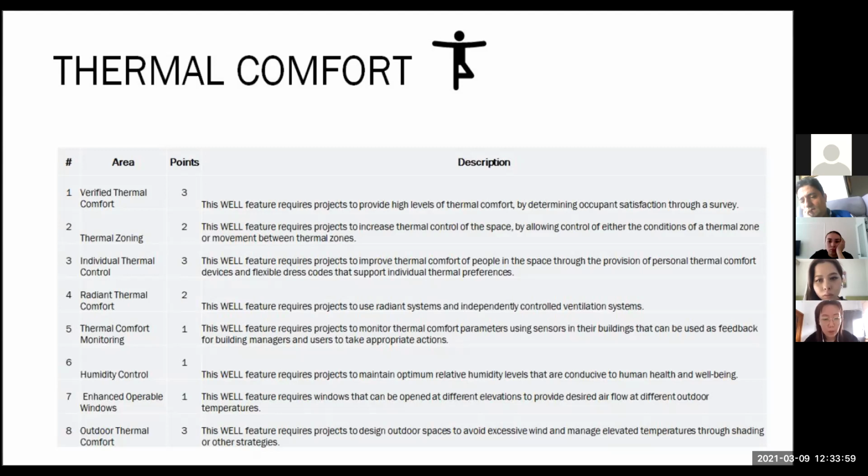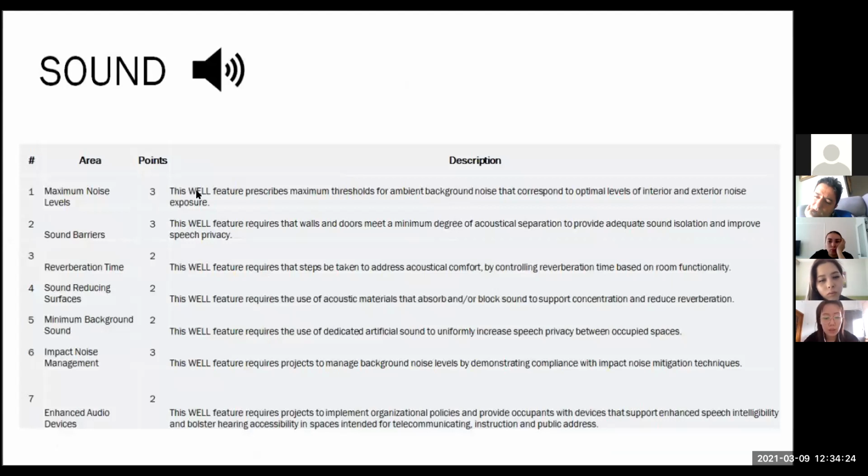Enhanced operable windows require windows that can be opened at different elevations to provide desired airflow at different outdoor temperatures. And outdoor thermal comfort requires designing the outdoor spaces to avoid excessive wind and manage elevated temperatures through shading or other strategies. And next, please. Next is the sound.